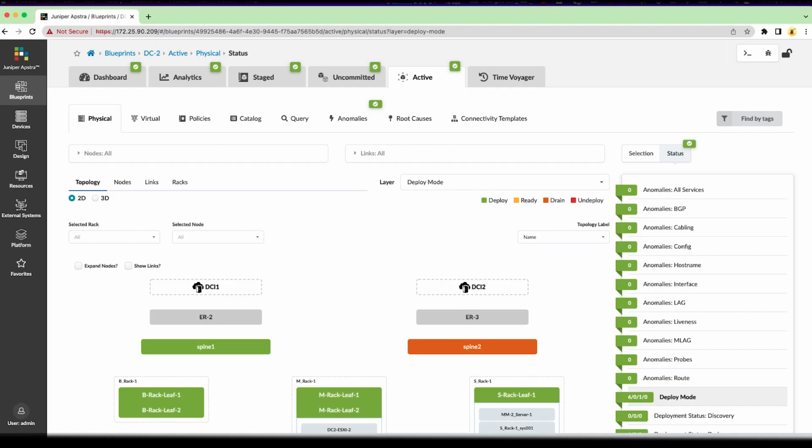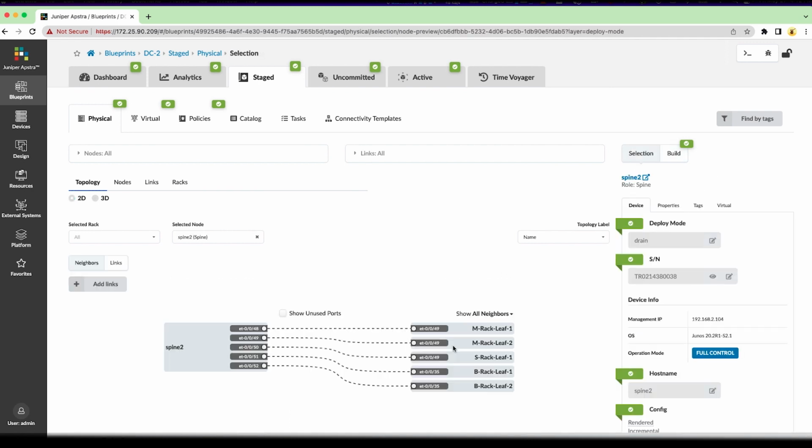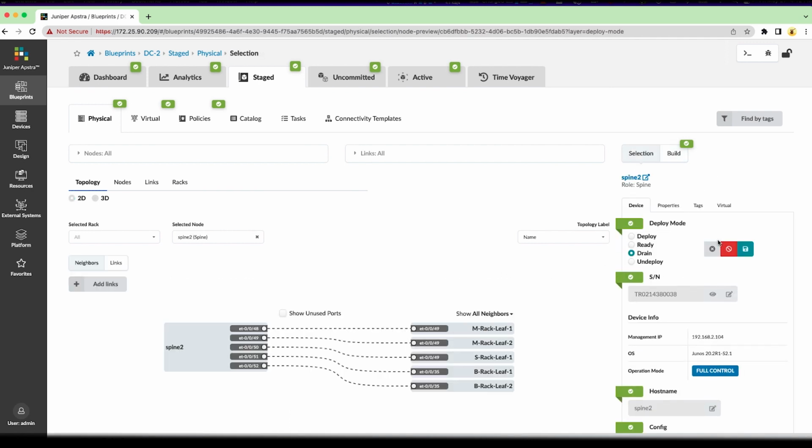Now that maintenance is complete, Spine 2 can be returned to operation. The system will return the route maps to their original state, and Spine 2's capacity will be returned to the fabric. Now we reverse the process we performed earlier, and we return Spine 2 to the deployed state.